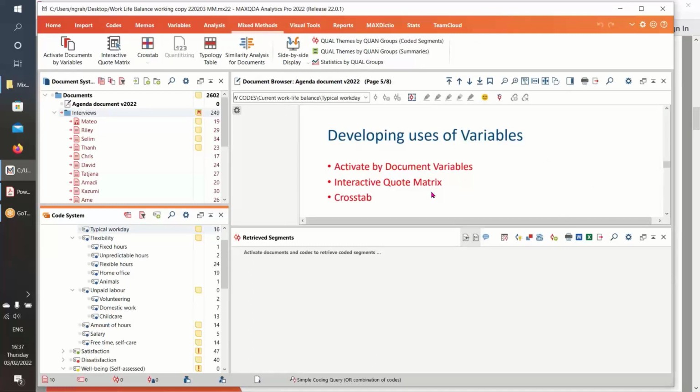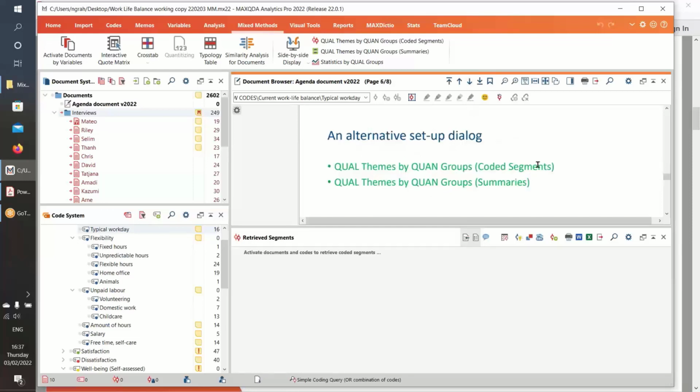I think I'm going to leave Daryl's question because I think he's giving MAXQDA a compliment. So let's move on. So that was developing uses of variables, some easy tools. Let's move on to the next set.